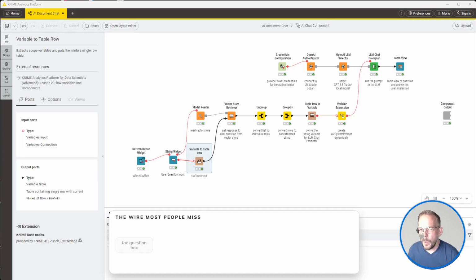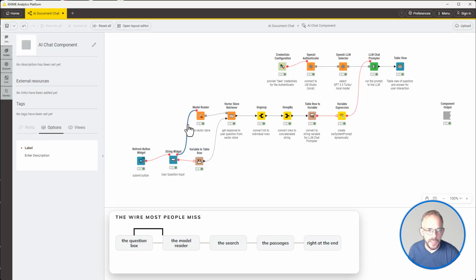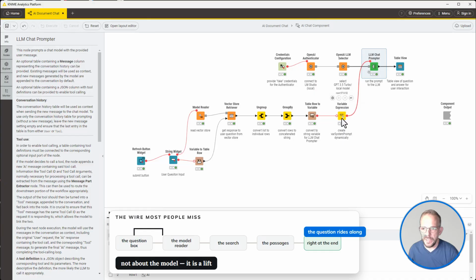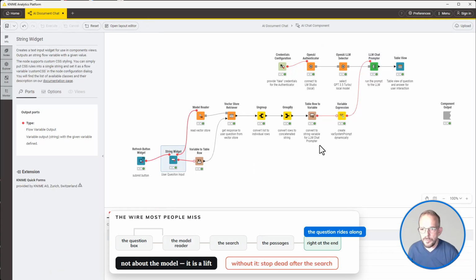Second, and this is the wire most people probably miss, the string widget also connects straight to the model reader here. That connection is not about reading the model. It is a lift. Flow variables travel forwards through connections. So by hooking the question into the model reader, the question rides along the whole rest of the workflow and it's still available right at the end, exactly here where we need it. Without that wire, it would stop dead exactly at this point after the search.